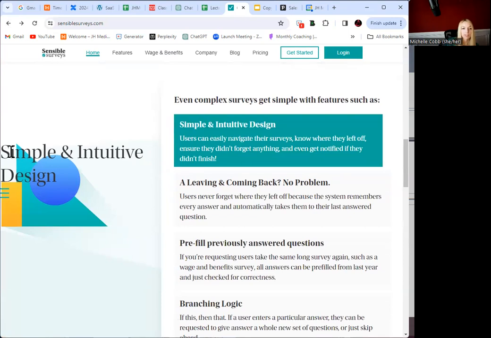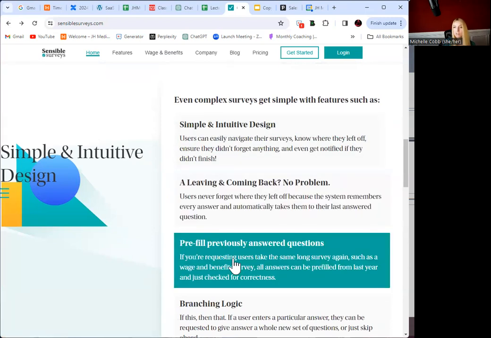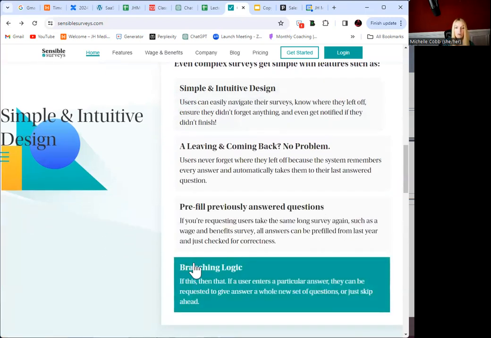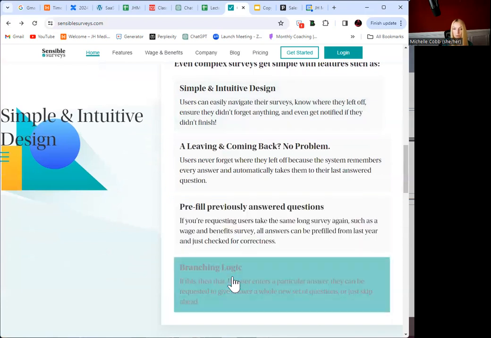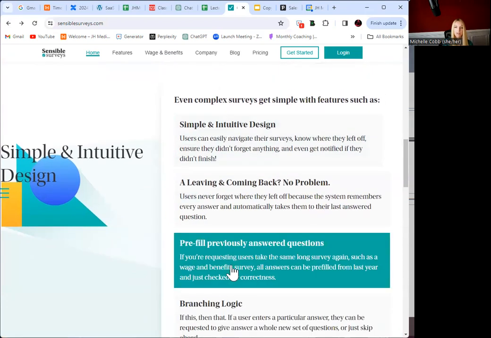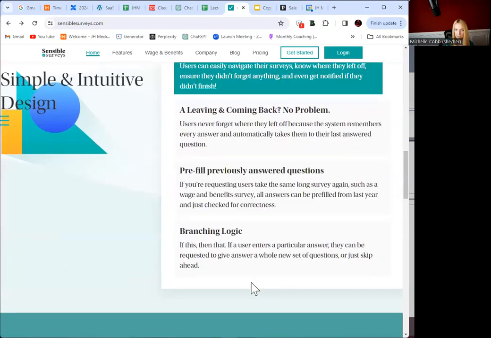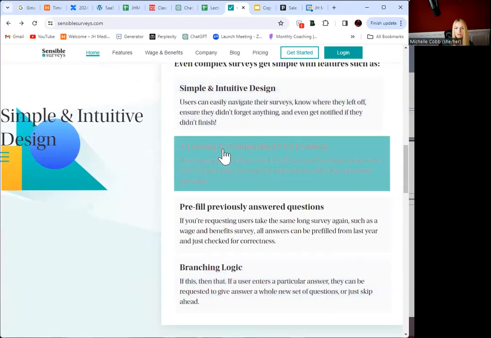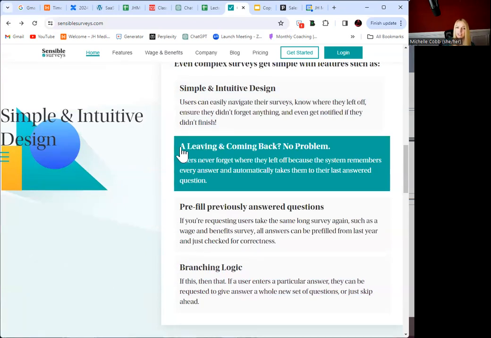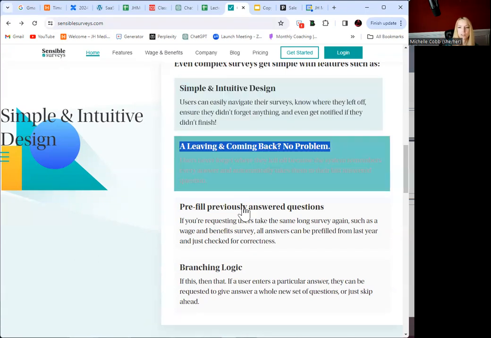Moving down, we've got, okay, simple and intuitive design, and then we've got examples of how the system is simple and intuitive. All these are good selling points to play up. I think maybe we could have slightly less text here. Also, some of it is worded a little bit oddly, like "a leaving and coming back, no problem." We just need to tweak the copy for grammar and clarity in some of these places.